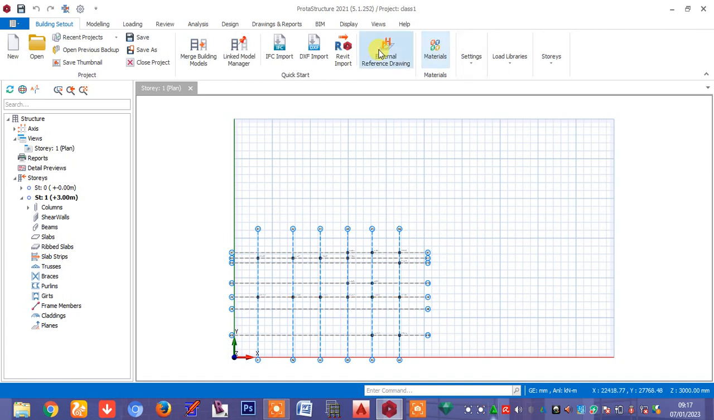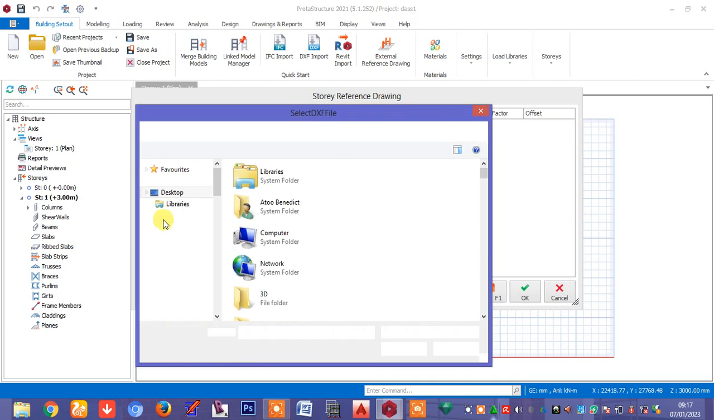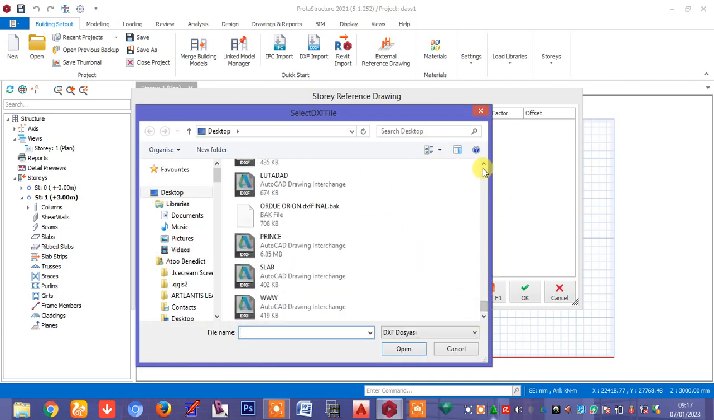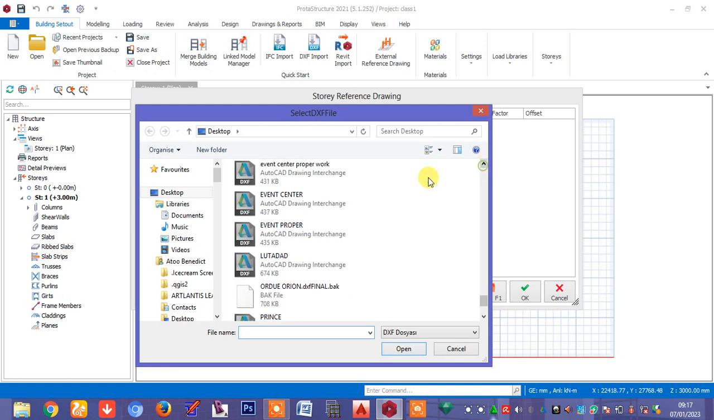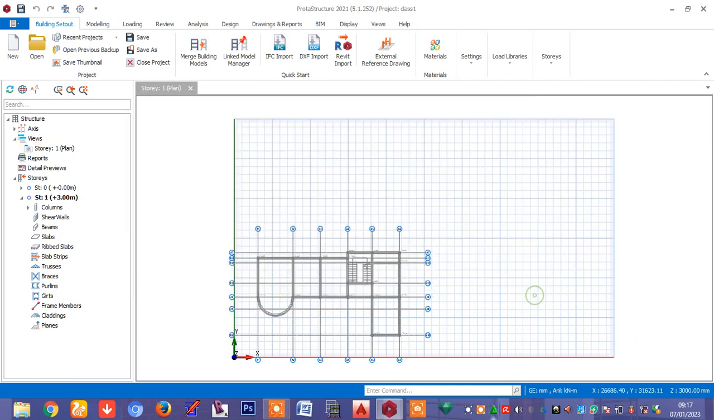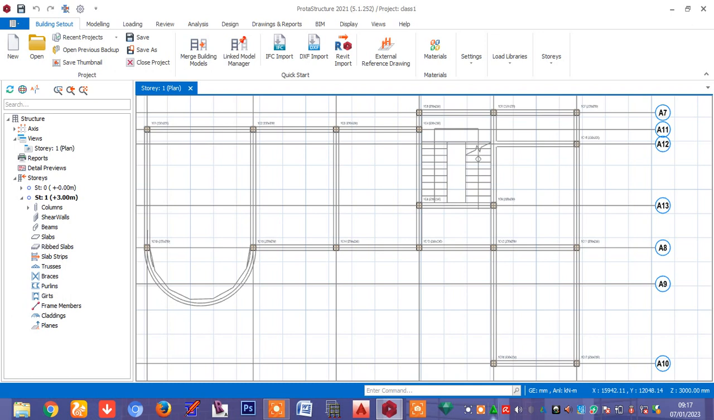I was supposed to click OK. I'll still go back. Click open. I'll check it. I'll click OK. You can see it here now. So we have our columns and our grid lines.